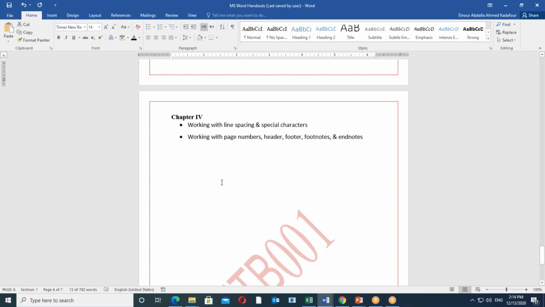Okay, so last time we talked about line spacing. Line spacing is a practical point. Just to remind you, line spacing is nothing but the distance between the lines. Line spacing setting. The practical point.